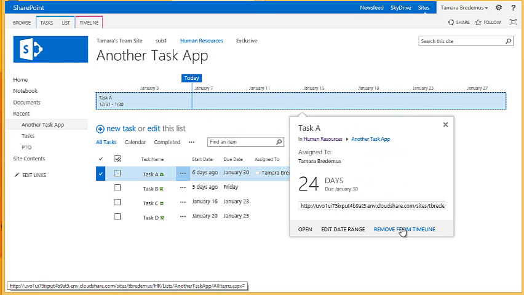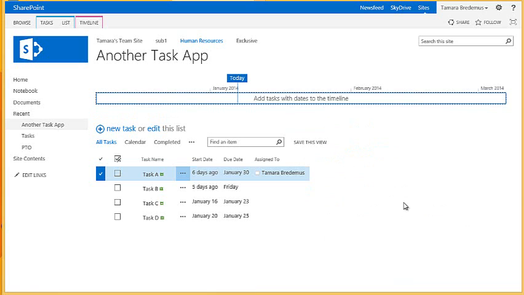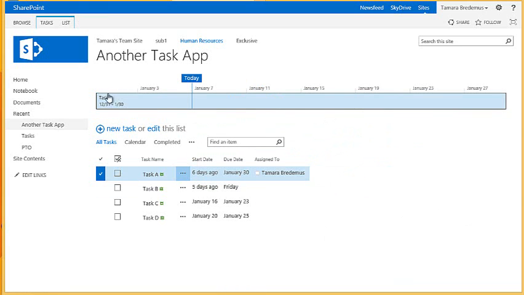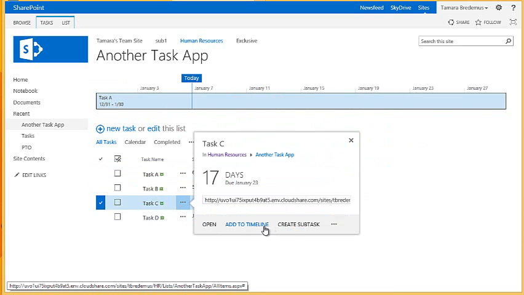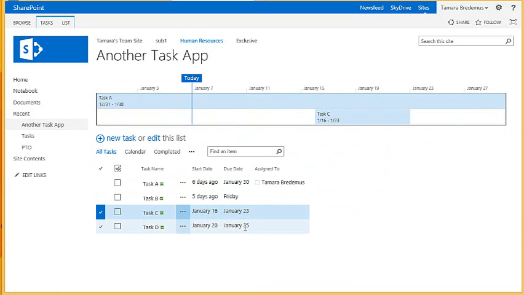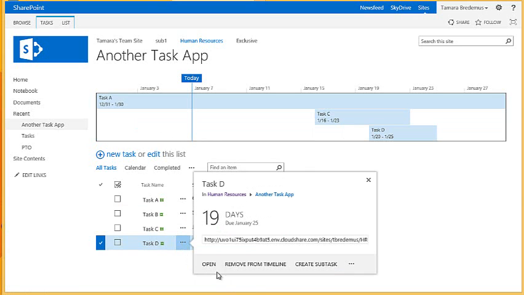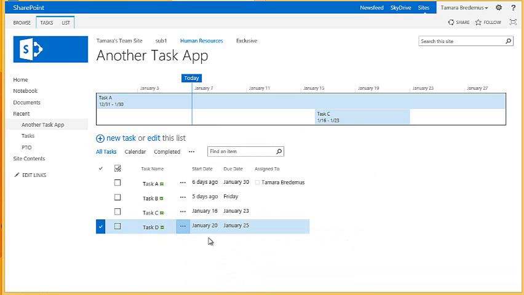And we can also choose to remove it from the timeline. Let's add that back in. This adds our task to the timeline. Let's add a couple more. Notice that after we add a task to the timeline, we have the option to remove from the timeline. This is only available once the item's been added.